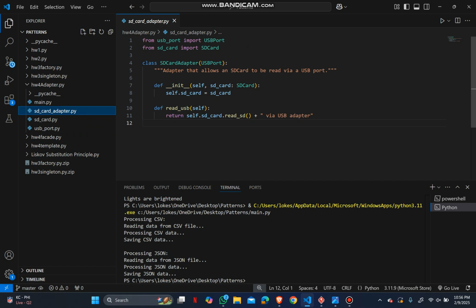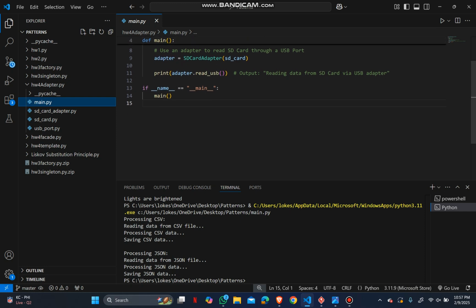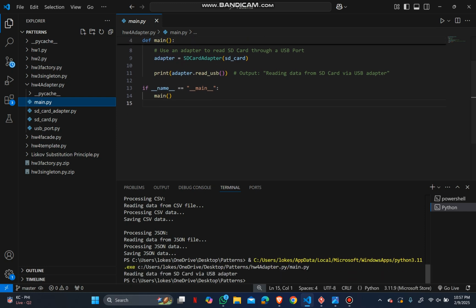And this is the main code. So here we create an SD card object. We wrap it inside the SD card adapter, which makes it look like a USB device. Calling the adapter read USB actually calls the SD card read SD, allowing compatibility. And I'm going to run this now. It says reading data from SD card via USB adapter.